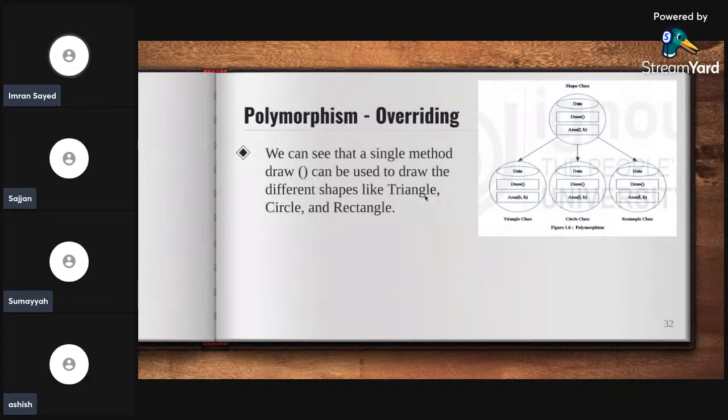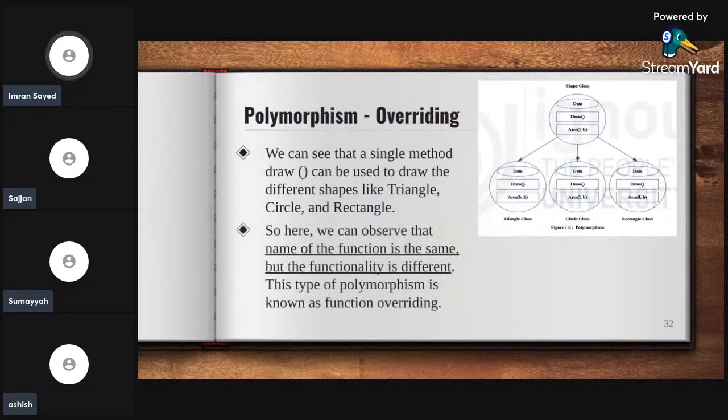So a single method draw can be used to draw different shapes like triangle, circle, and rectangle. Here we can observe that the name of the function is the same, but the functionality is different, making it do something else. This type of polymorphism is known as function overriding.